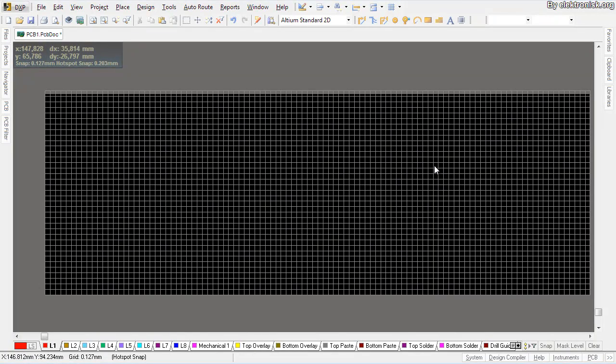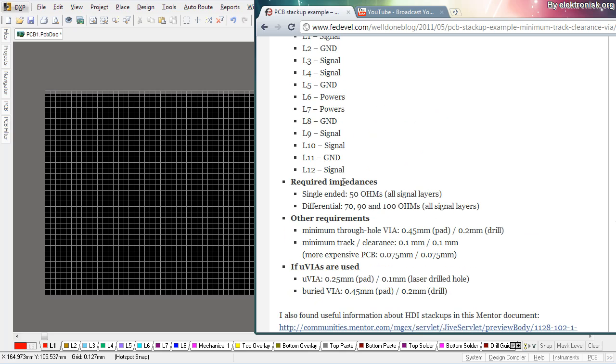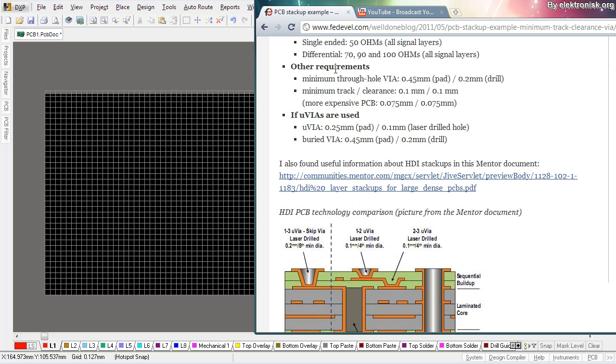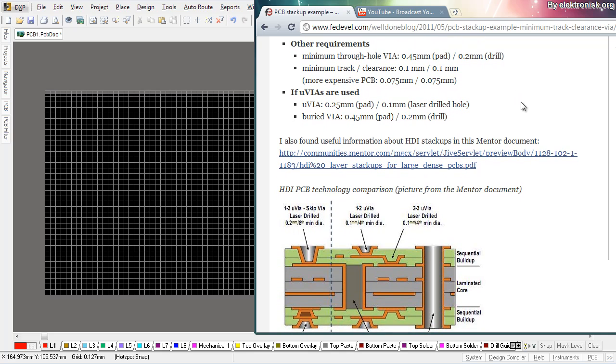Hey guys, so far in my tutorials my boards have been simple two-layer boards, and I haven't really gotten into how to make multi-layer boards and how to work with them efficiently. I came across this blog post made by Robert Faranek. He posts an example layer stack-up that he uses quite a bit, as well as some design rules that he has for this stack-up. Now, what I want to look at in this tutorial is how I would apply these design rules, and how I would work with this board stack-up most efficiently using Altium Designer.